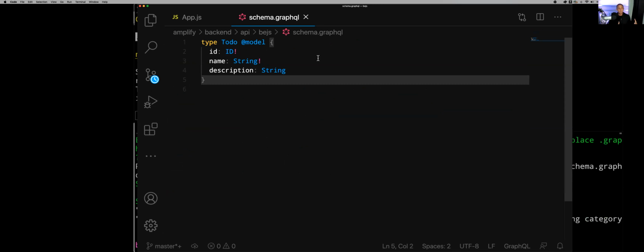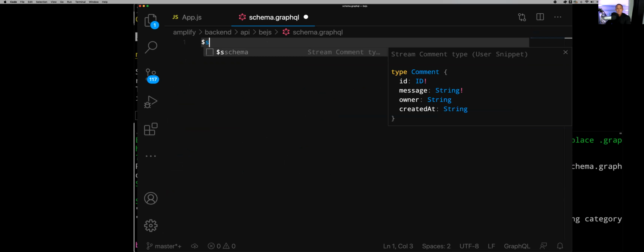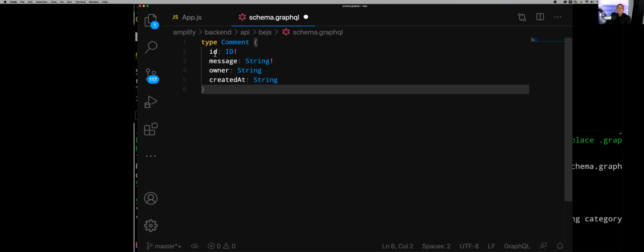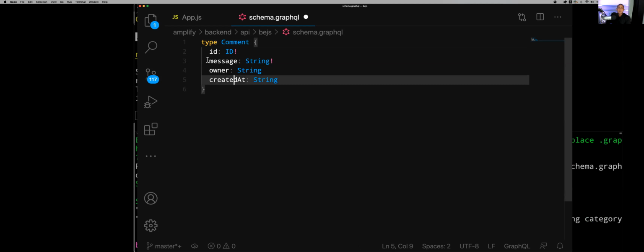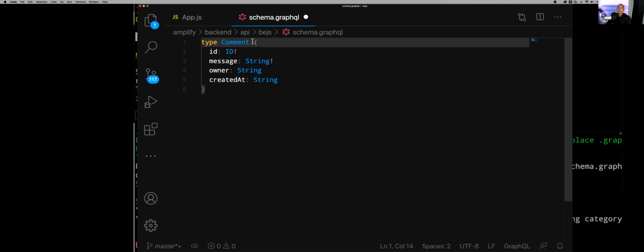The only thing that we really want to enable is comments, right? So I'm going to use a type of comment that has an ID and a message for the comment. We also have a couple of other fields because we might want to sort by createdAt, and we want to have that field available. We also might want to know who the owner of the comment is, meaning who created it.